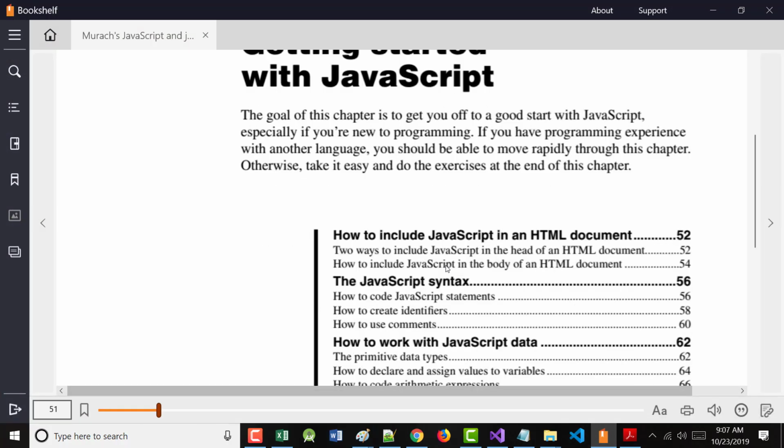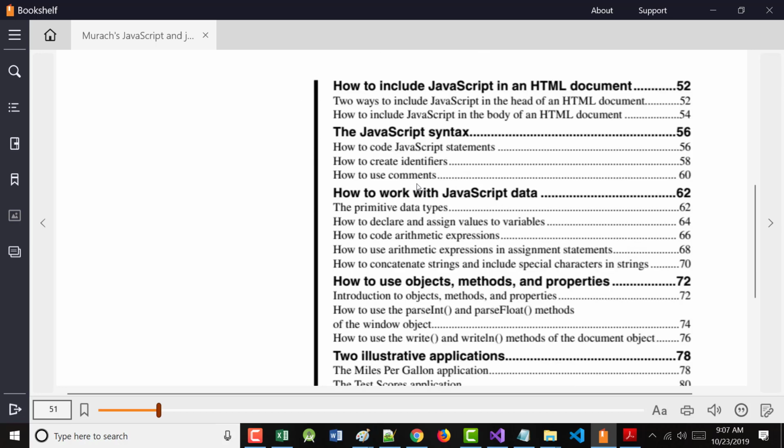So, Chapter 2. The goal of this chapter is to get you off to a good start with JavaScript, especially if you're new to programming. If you have experience with another language, it's really not that hard to adapt to JavaScript. From what I heard from the two of you, you don't have experience in other languages, which is fine. That's normally the way it is in this class, so that's okay. All right, we're going to look at good ways and bad ways of doing some stuff. Did you hear me?